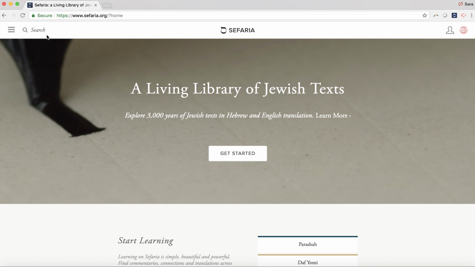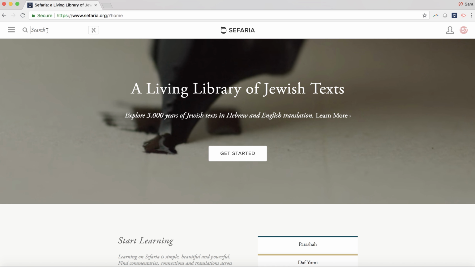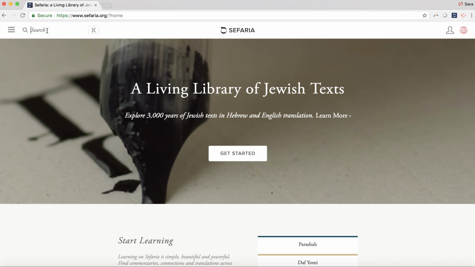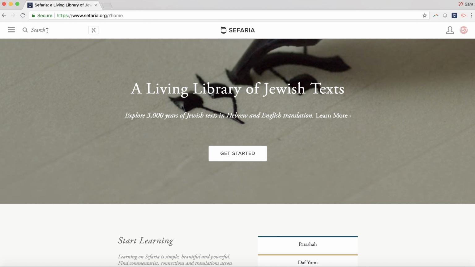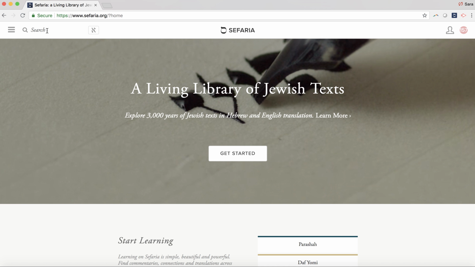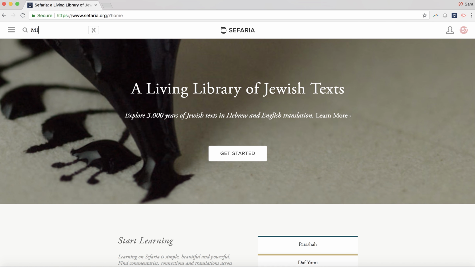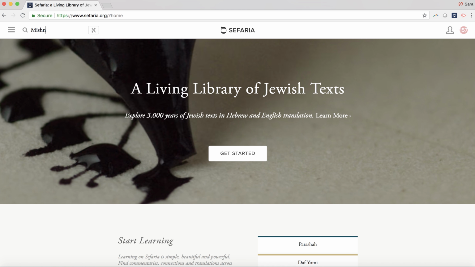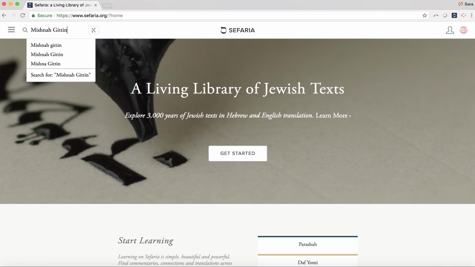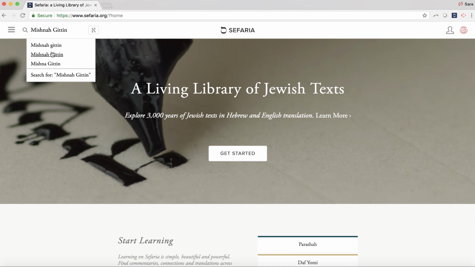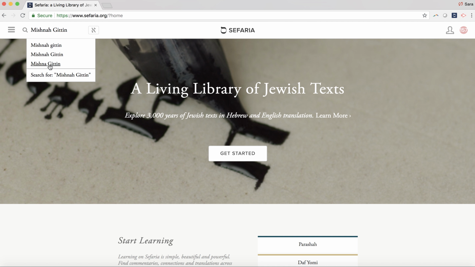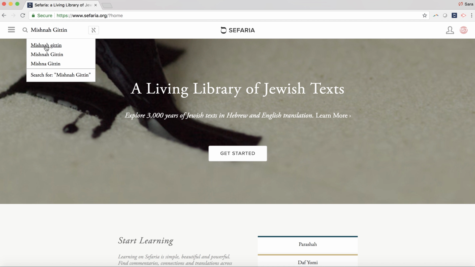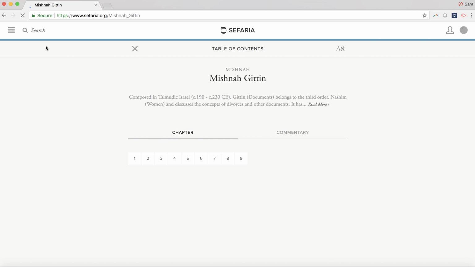The search bar is always in the upper left-hand corner of the screen. First, I might use it to open specific text that I know that I'll be using. The Mishnah that I'm teaching this year is in Gittin. If I type Mishnah Gittin into the search bar, Sefaria will pull up the text for me. And you can see that I have a few different variant spellings of the name. I can select any one of those, and Sefaria will open up the Mishnah for me.